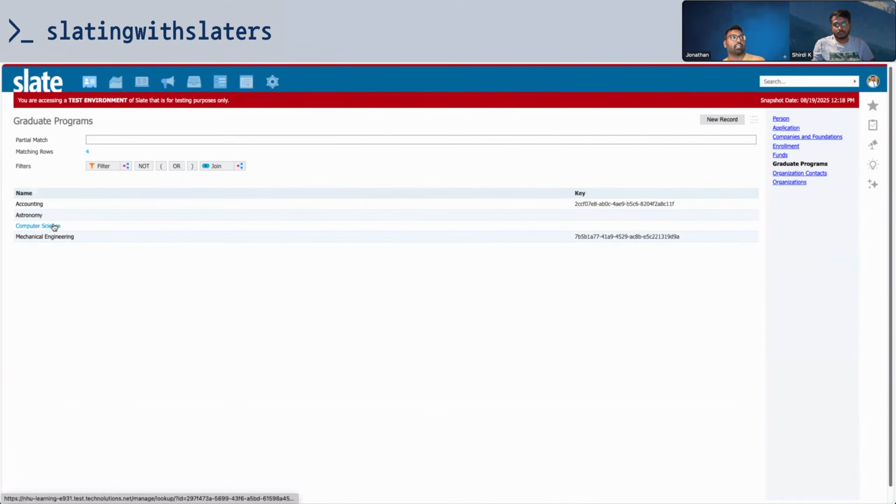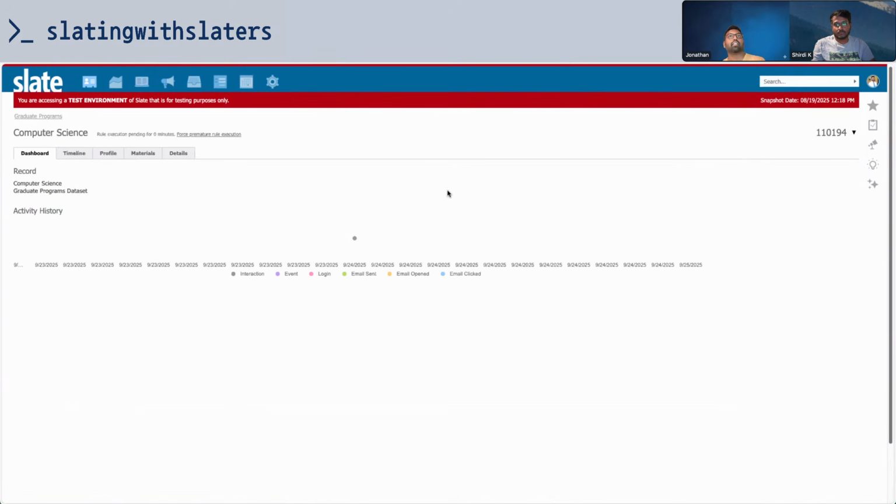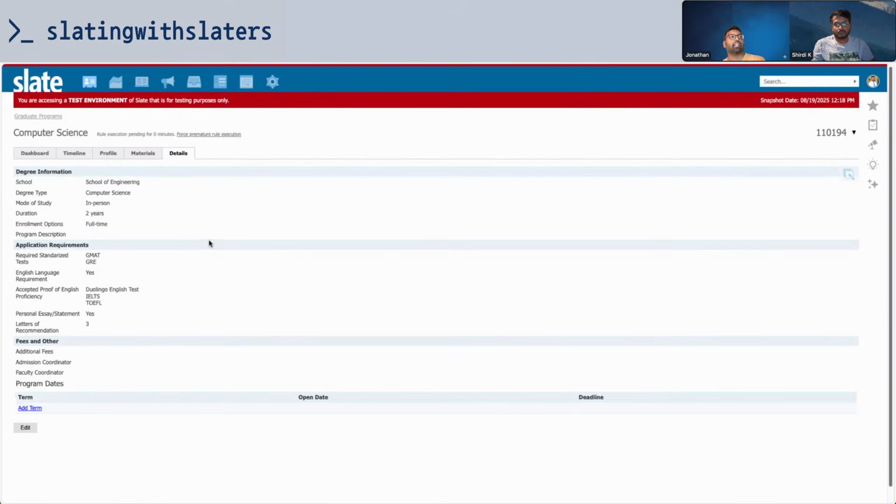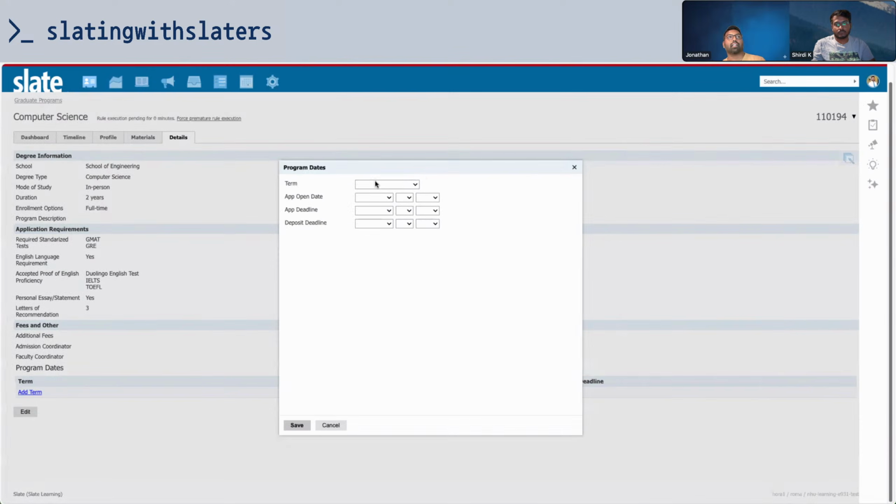Well, let's go ahead and see. Open computer science. All right, let's go to the details tab. What we'll do is currently we have fall 26 as a term. The app opens on September 15th for now. Let's assume this is the date that our app opens, and closes on February 1st of 2026, and the deposit deadline is May 1st.